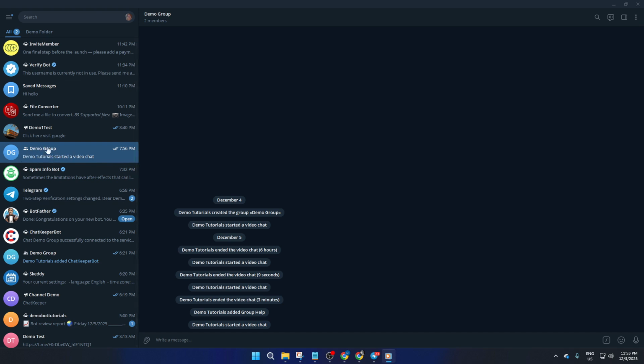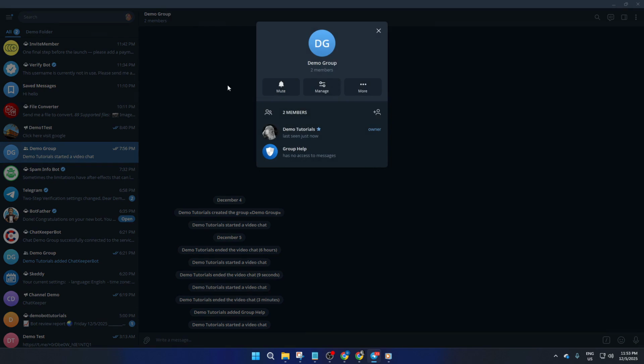Now to access the group settings, you'll need to click on the group name right at the very top. This brings up a profile panel where you can see group details, members, and settings. It's easy to overlook, but clicking here is key. It's like opening the control room for your group.